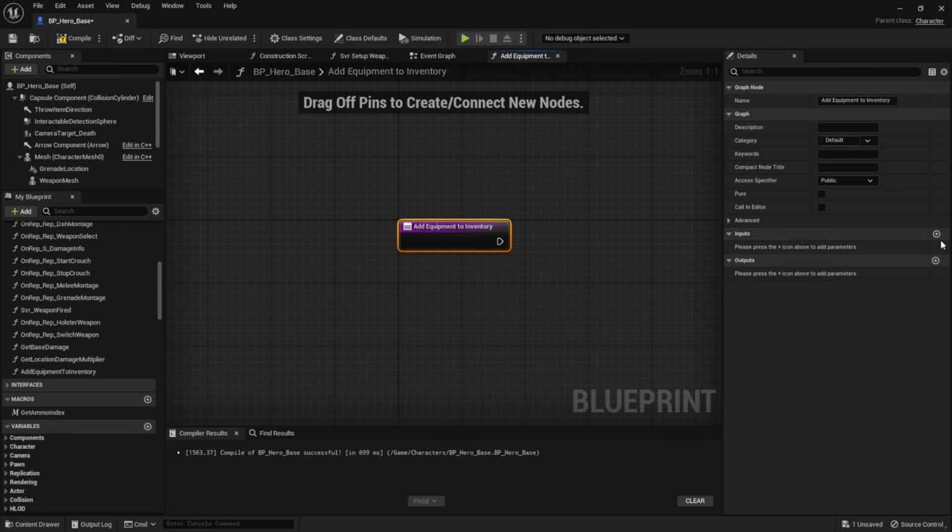And we're going to use two inputs over here. The first one is the new inventory index. So that's an integer. And then the second one is going to be the equipment row name. And that's going to be a name variable.